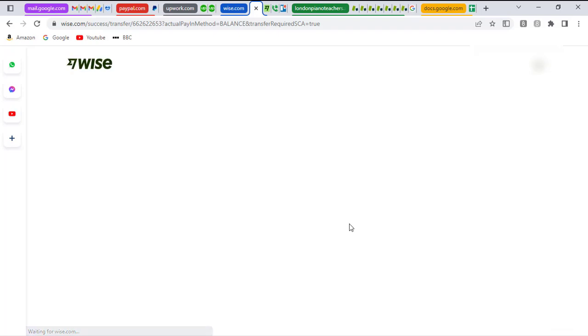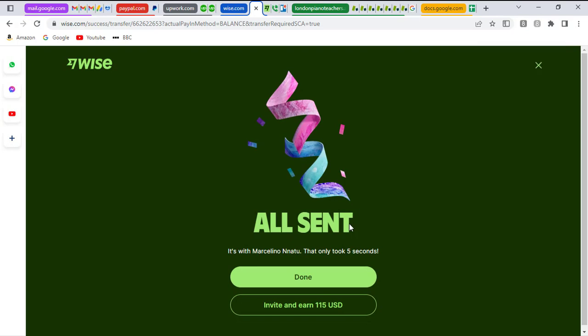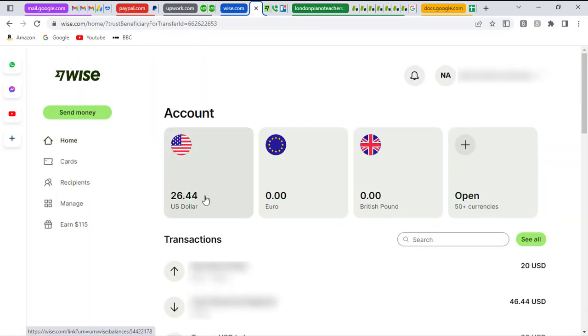Now the code has been confirmed and it's loading. It says we are on it. Voila, the money is sent. All right, so that only took 5 seconds. We click on done, and then we have been debited. So let's head back to that account and see if we have the money there.